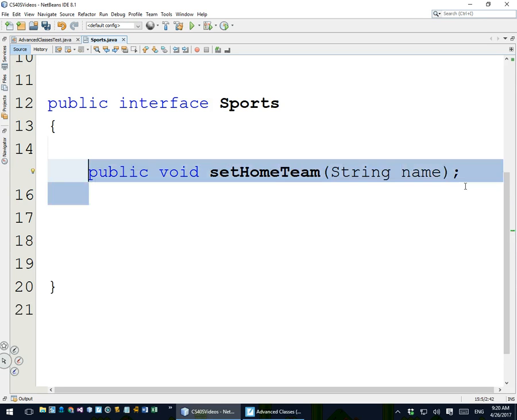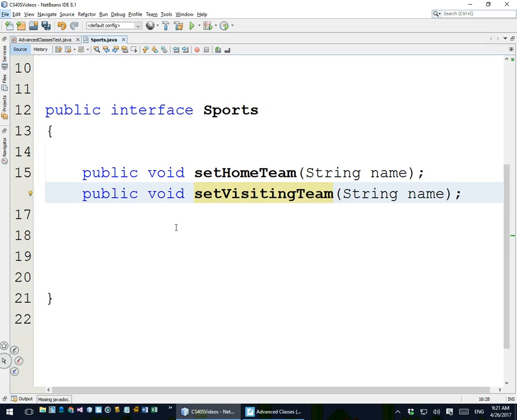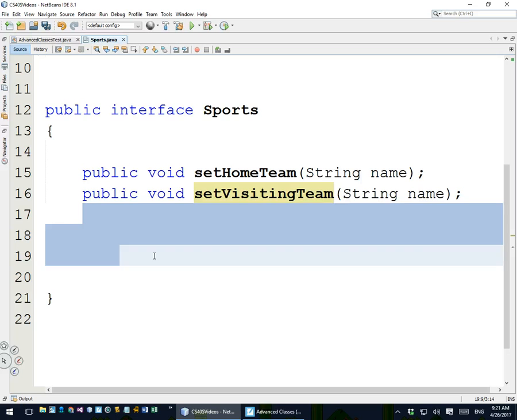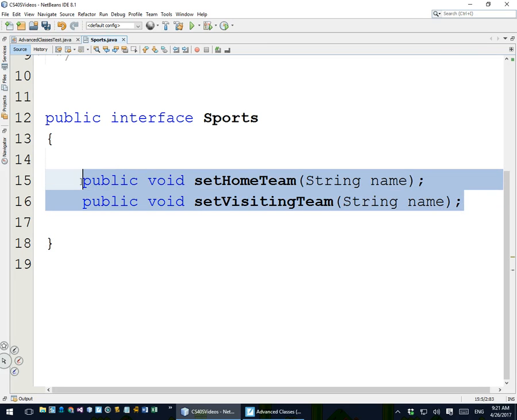Let's do the same thing for a visiting team. So just change this to visiting team. Okay? And that's it. Let's just make that our sports interface class. Well, it's not a class. It's, again, an interface. So interfaces are very simple. They don't have a lot of code in them, and the methods don't have any body to them. All right, so we'll save that.